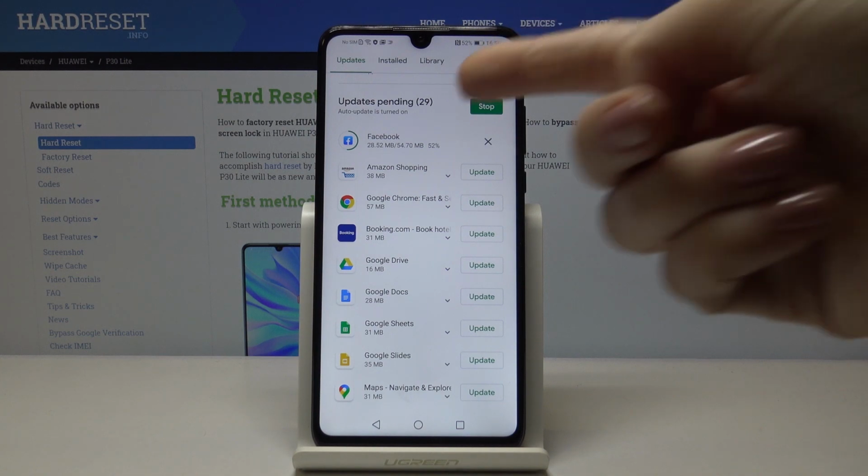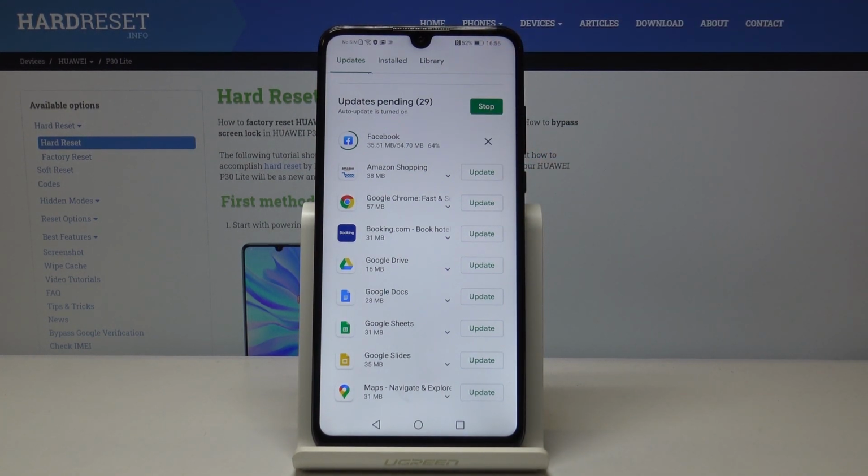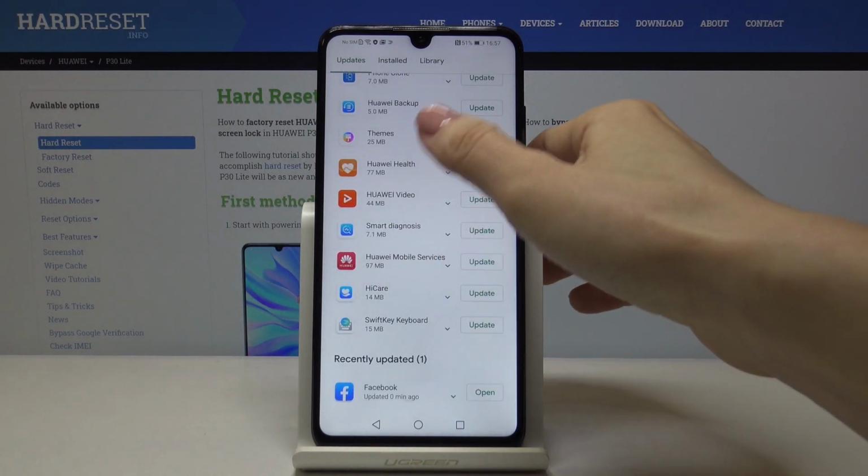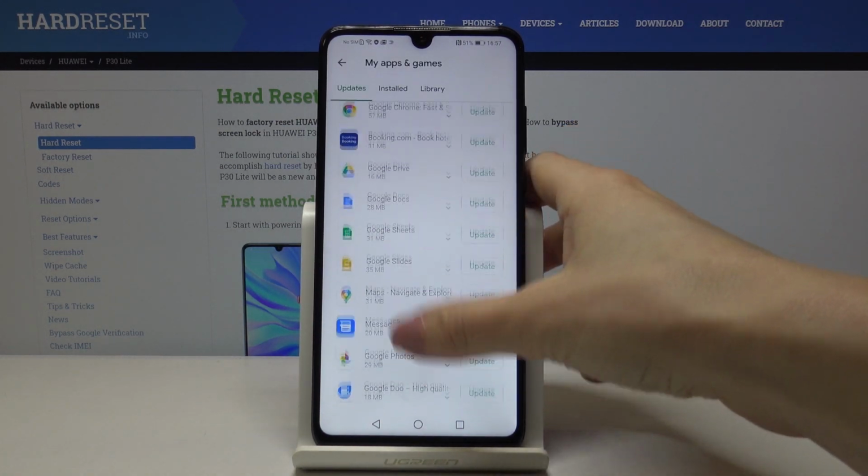And as you can see, now we've got 64%, so just a few more seconds. And that's it. As you can see, this application has been updated. Now you will find it right here, but also you can update all applications at once.